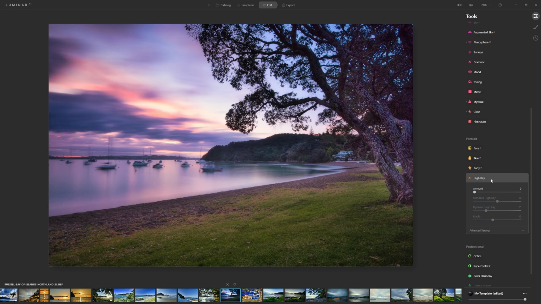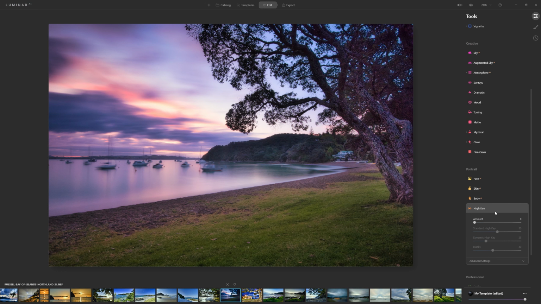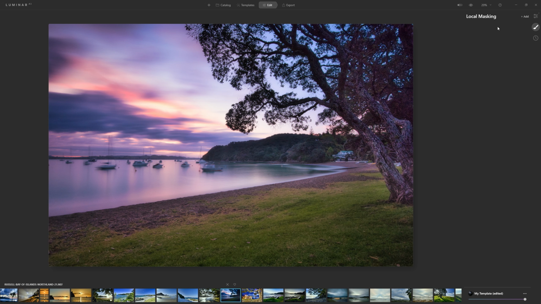And if it were me designing the layout of Luminar, I would have actually put it in the creative section rather than the portrait section. But that's just me. So now let's come on over to one of my favorite things to do, and this is the local masking. And as I'm sure you know, this is a powerful place to add specific changes to your photo. So I actually think that the sky is a little too bright up the top here.